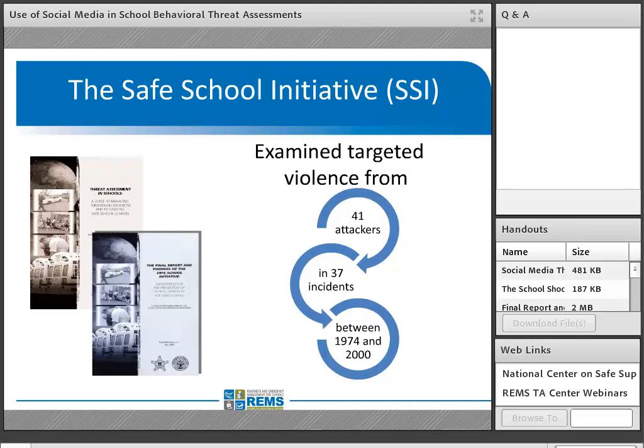Amongst other things, the SSI had 10 key findings, such as targeted violence in schools is rarely a sudden impulsive act, and others usually knew about the attacker's idea or plan. The SSI also suggested that threat assessments may be an effective way to prevent targeted violence in schools by students.